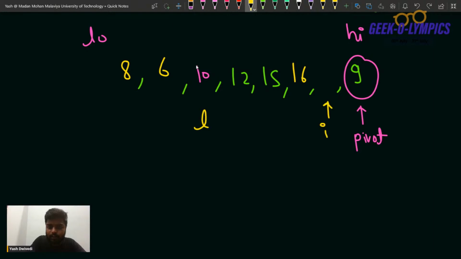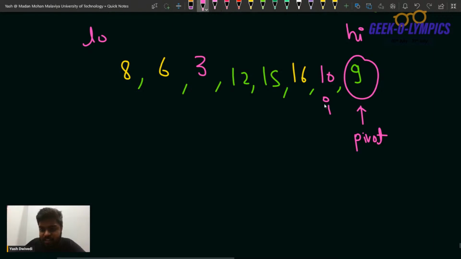I was having 10 here, and what was I having here? Yeah. So I'll have 3 here now, and I will have 10 here. All right. Then after this, our I loop will end because I has to run lesser than I. So I will end here, and L will move here. Okay, so L will move by 1 step. So L will come here.